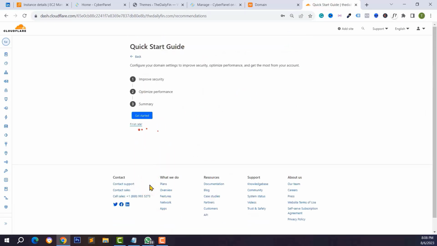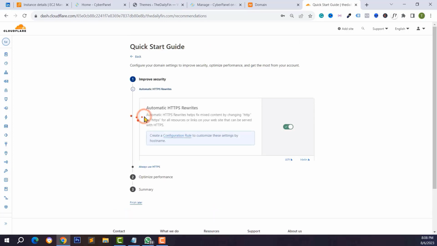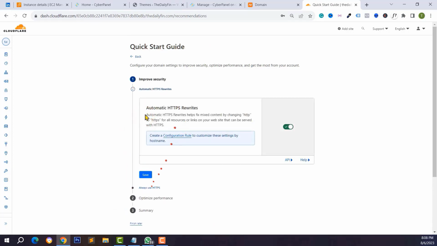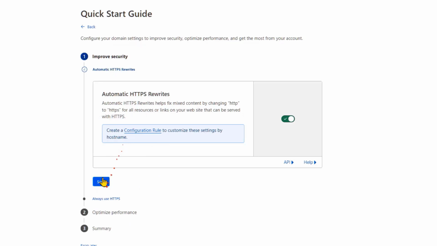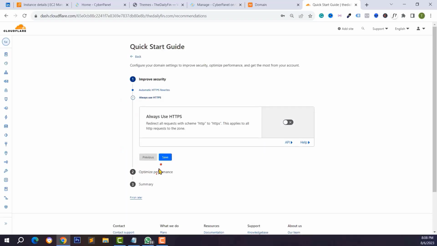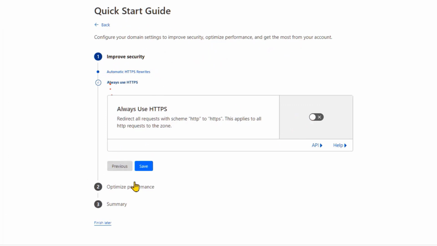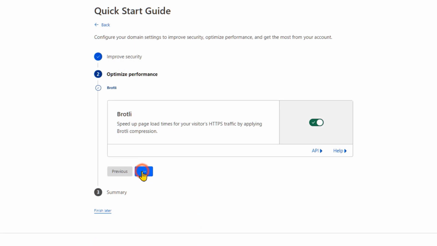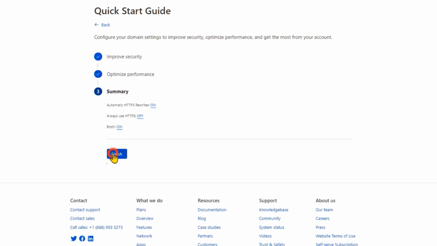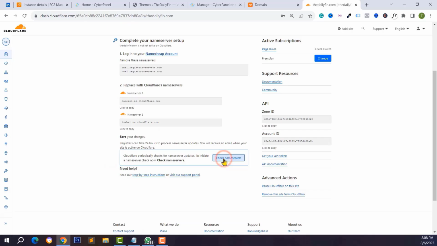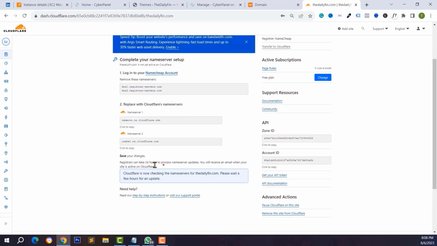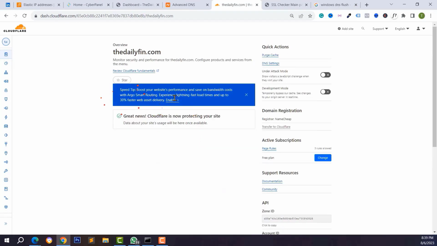Go back to your Cloudflare and click on this button, scroll down and click on this button and then click on it. Then you can enable the option automatic HTTPS redirects, and then save this option. In the next step, you can enable always HTTPS, but I don't want it. I have activated the HTTPS or SSL certificate from Cyberpanel, so I don't want to use it. Then save these options from here, then click on finish. Then click on this button, check name servers, and wait 15 to 16 minutes.